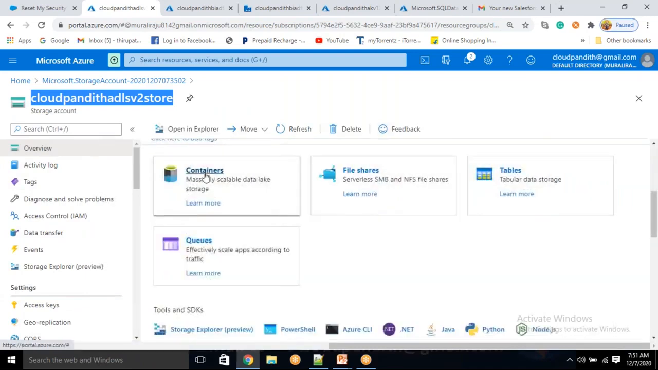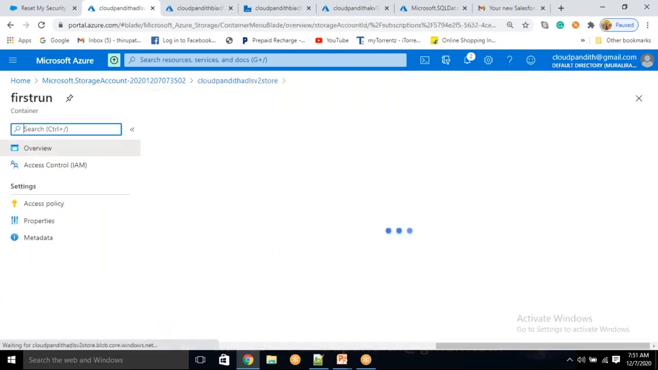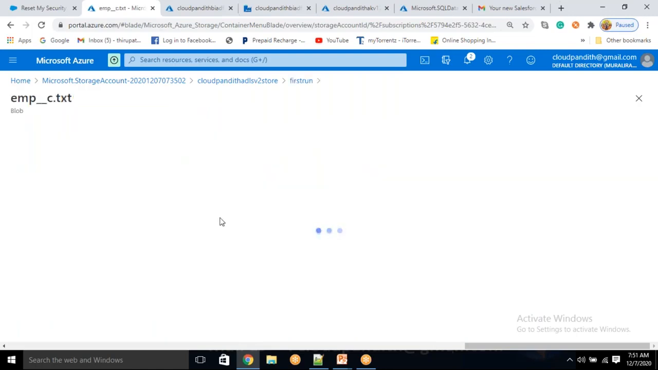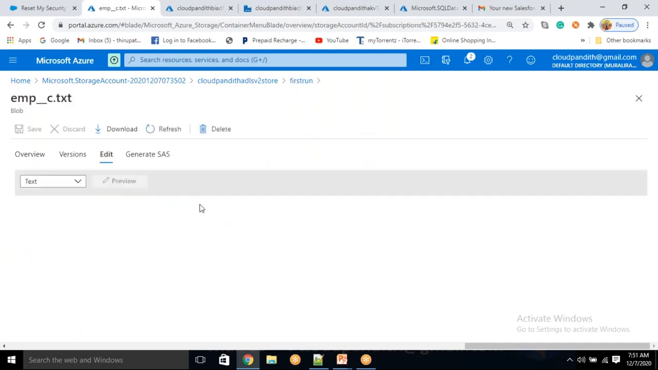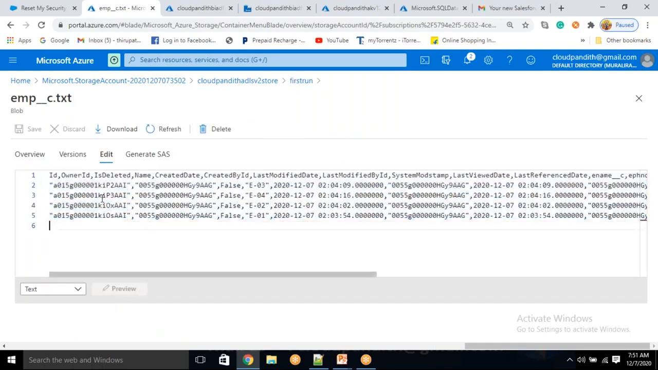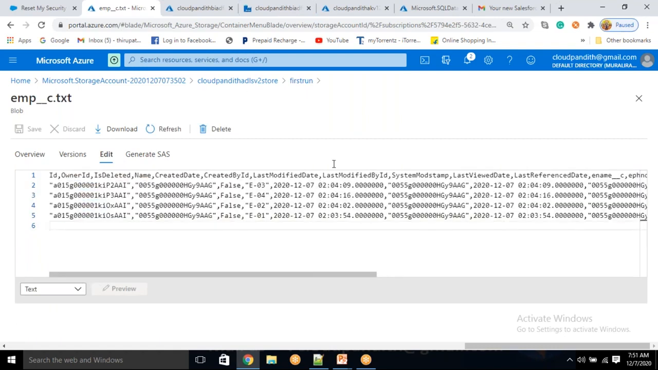Click on containers. Click on first run. See the first run folder created. So here you see emp__c.txt. Why is it coming as .txt? We have discussed this. Can you tell me why it is coming .txt? See all these columns. But I want at least one of you to tell me why we are getting .txt.